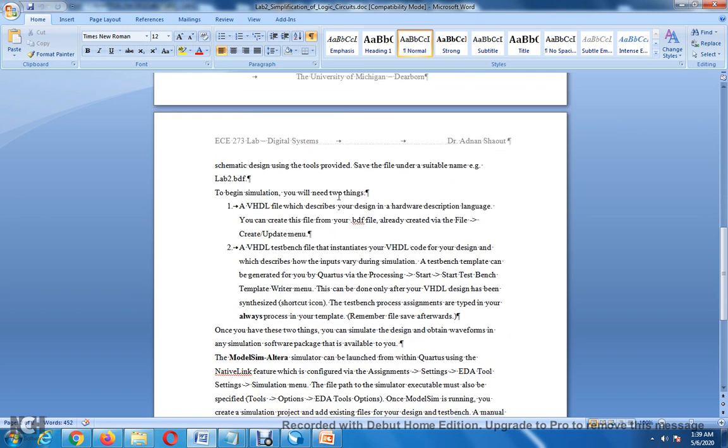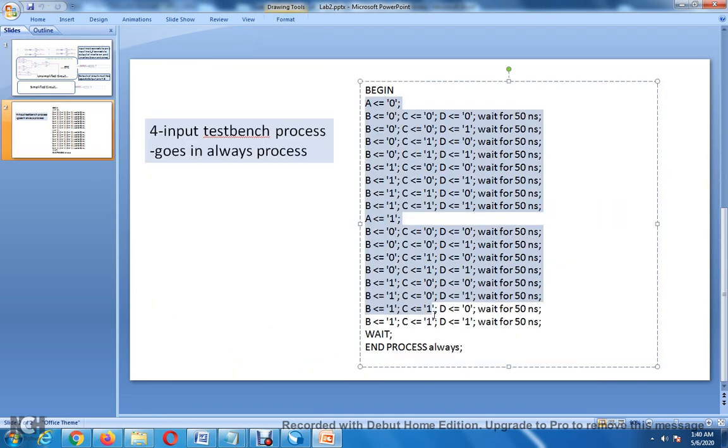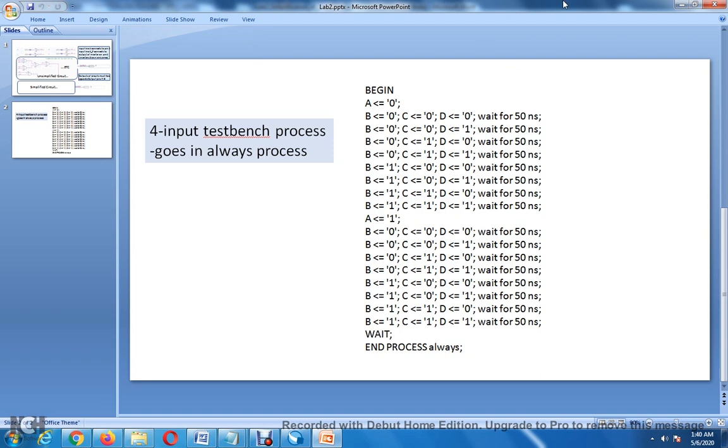Here it tells you that you can think of this in terms of overall objectives. To do a simulation, you need two things. A VHDL file which describes your design. That is going to be a Lab2 VHD. That's the VHDL code you need. Once you get that VHDL code, you put it in your files list and you synthesize it. If you get a successful synthesis, then you can ask for a test bench template. Then you can populate the test bench template with process code by copying and pasting it in. And then you have the two things.